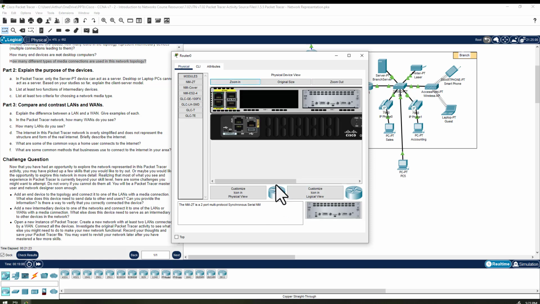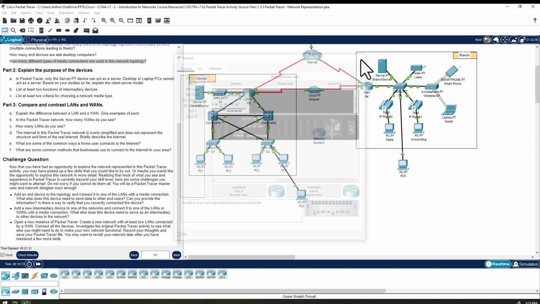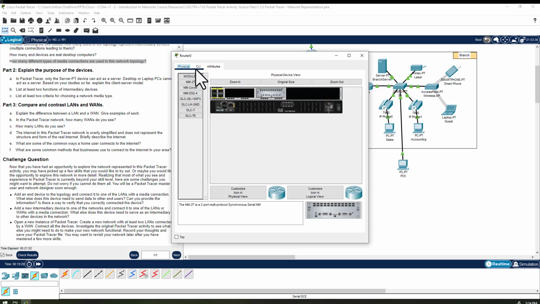I'm going to zoom in. I turned it off, put the serial card in, and turned it back on. I'm going to connect it with a serial cable, a red cable. I'm going to plug it into one of the serial ports. You'll notice it's red. That is because, by default, it is turned off.